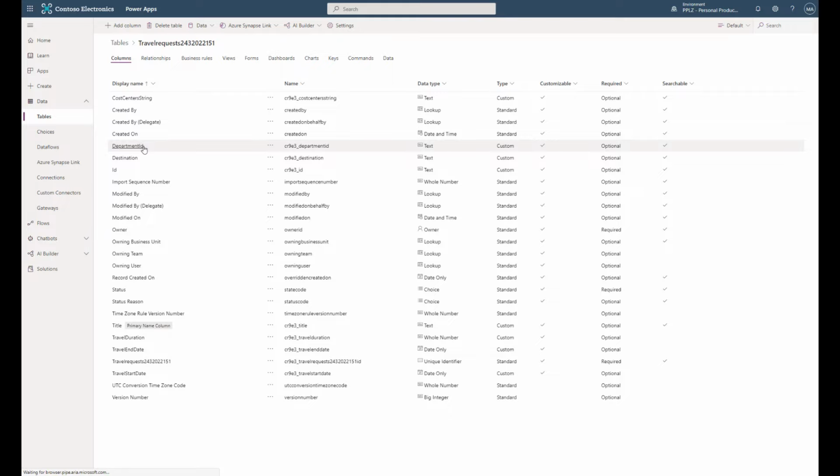For cost centers, it's a little bit different. We don't really need a column to be created here, because Dataverse supports many-to-many relationships. So we only need to create a relationship between the travel requests table and the cost centers table of type many-to-many, and then use the relate rows action, or relate record action, in Power Automate to create the relationship between the travel requests table and the cost centers table.